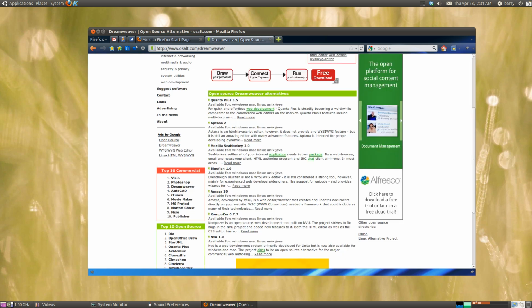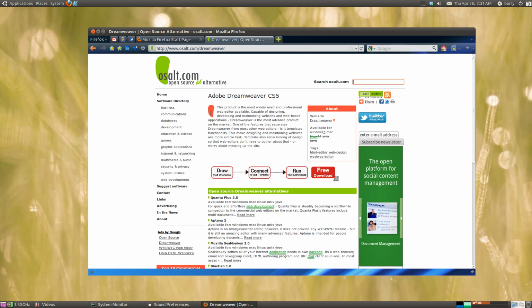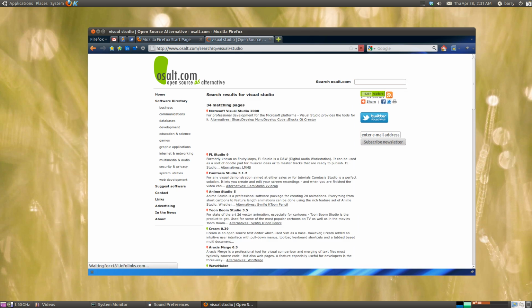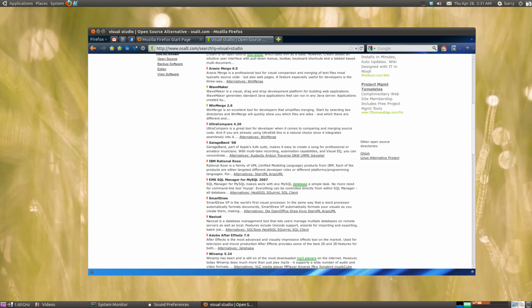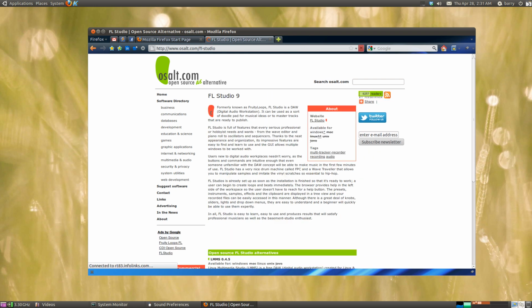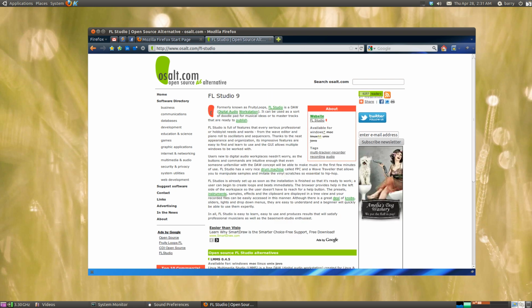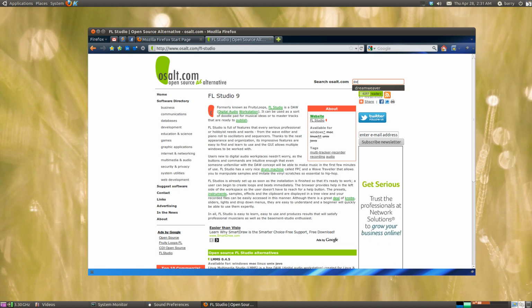I ultimately ended up at OS Alternatives, which is open source alternatives. It's osAlt.com, however you want to say it. Basically, all you have to do is type in the program name that you want an open source alternative to, and it'll give you several open source alternatives. If you go to them, you'll have to look and make sure if it's running on Linux or if it's a Windows alternative, Unix, Mac, or Java.